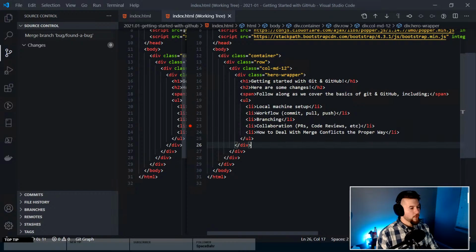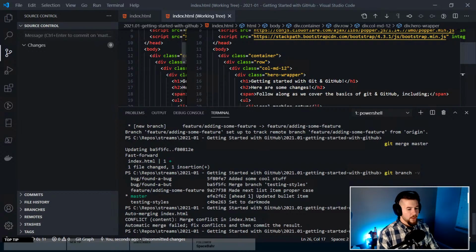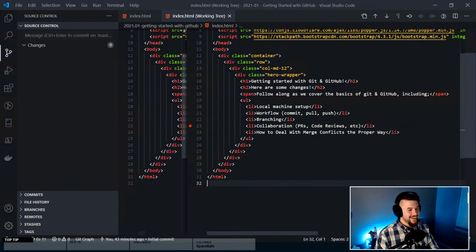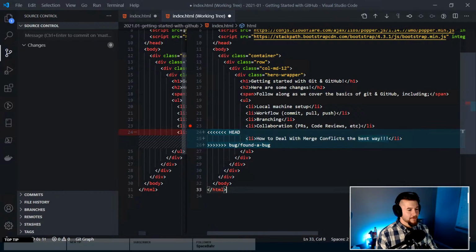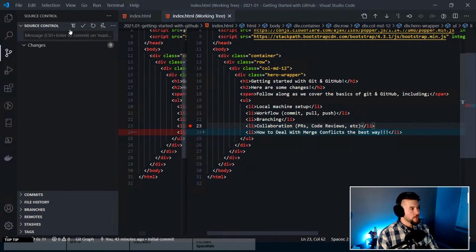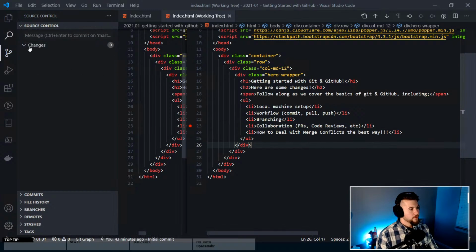All right, so back where we were before, there's no changes to commit. Let's try and merge this guy back in again. So let's open the terminal back up and do git merge found a bug. "Not concluded your merge. MERGE_HEAD exists, please commit." Well, this is interesting. I've kind of backed myself into a corner here and I don't know how to undo this. Let's just make a change, I suppose, right? Let's get rid of all that. Control S, and let's say Control Enter. Okay, so that's been done.